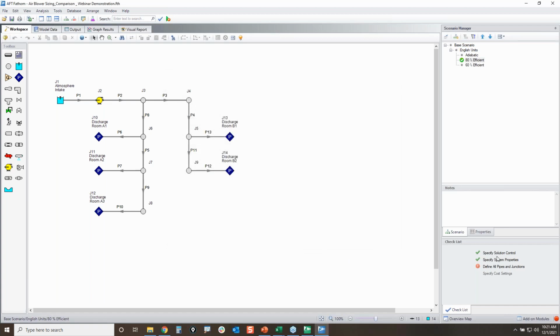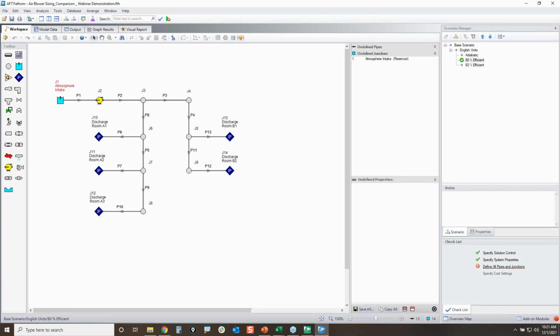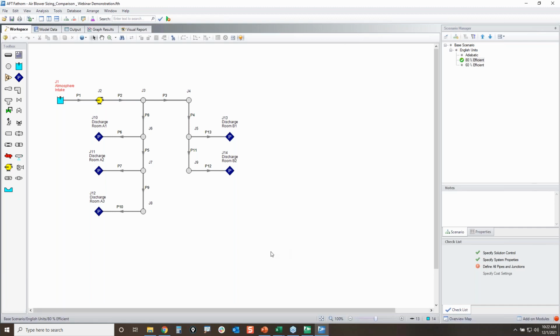Once I click that, I've got a green check mark. The next thing is to define all pipes and junctions. If I brought in all of the pipes and junctions that were fully defined in Aero, what is missing in Fathom? If we click on that, it says, hey, your atmospheric intake. If I click on this, it says reservoir, and it's saying to enter a pipe depth. So this is where you need to get creative and just pay attention to what you're doing.